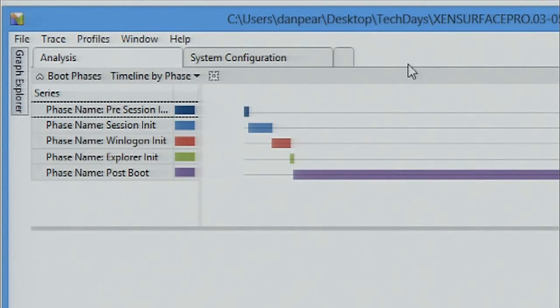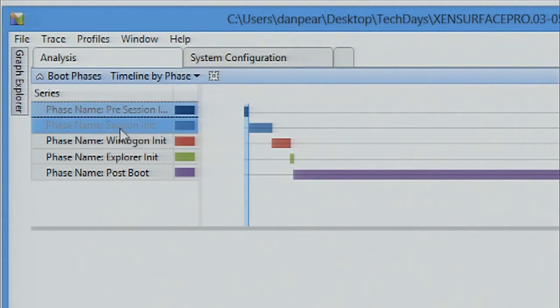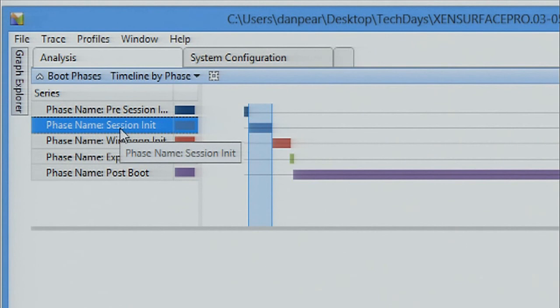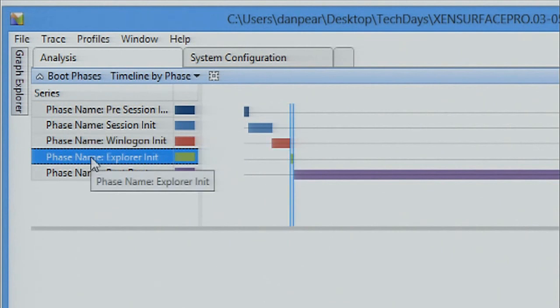And what I actually have now is a Gantt graph of the various phases that the Windows boot has been broken down into. So we can see any pre-session initialization. We can see when the session initialization starts. We can also see when logon starts, and also when Explorer starts as well. Explorer being the desktop that you're used to seeing.